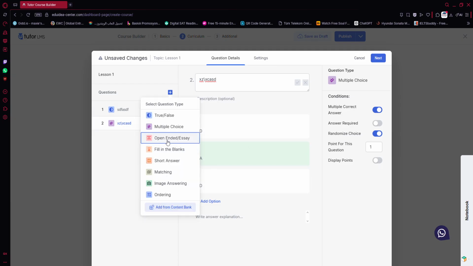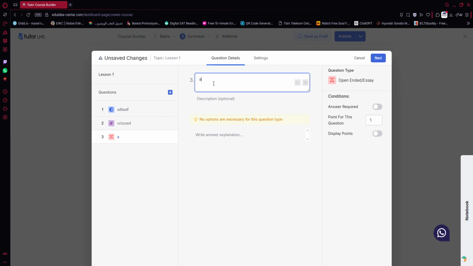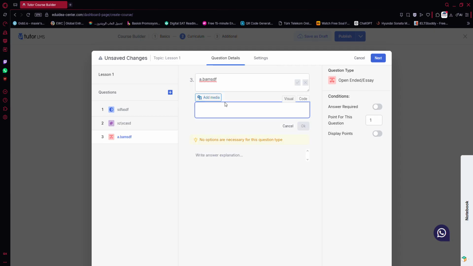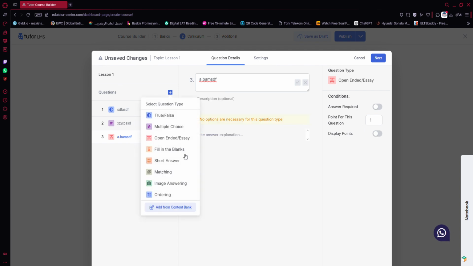Then we will go to open-ended essay. So here you can let them write an essay, no matter how long it is. It can go up to 5,000 characters and you can increase that number. The same thing goes for here.